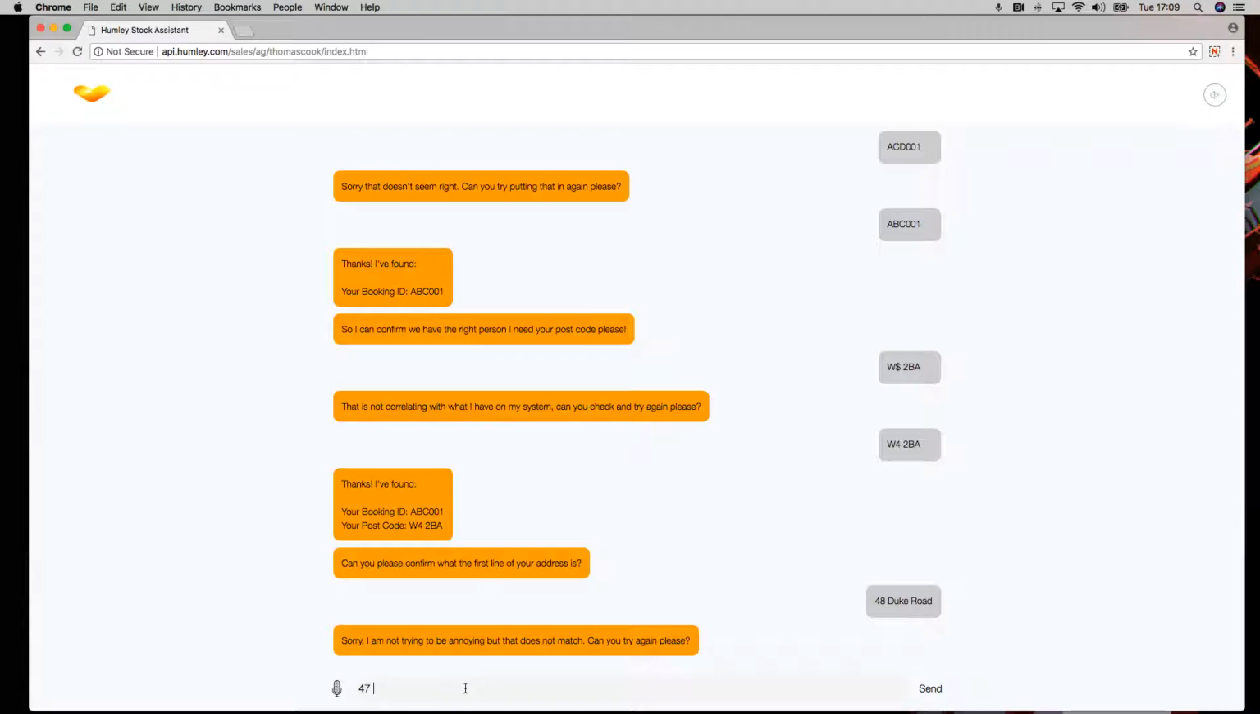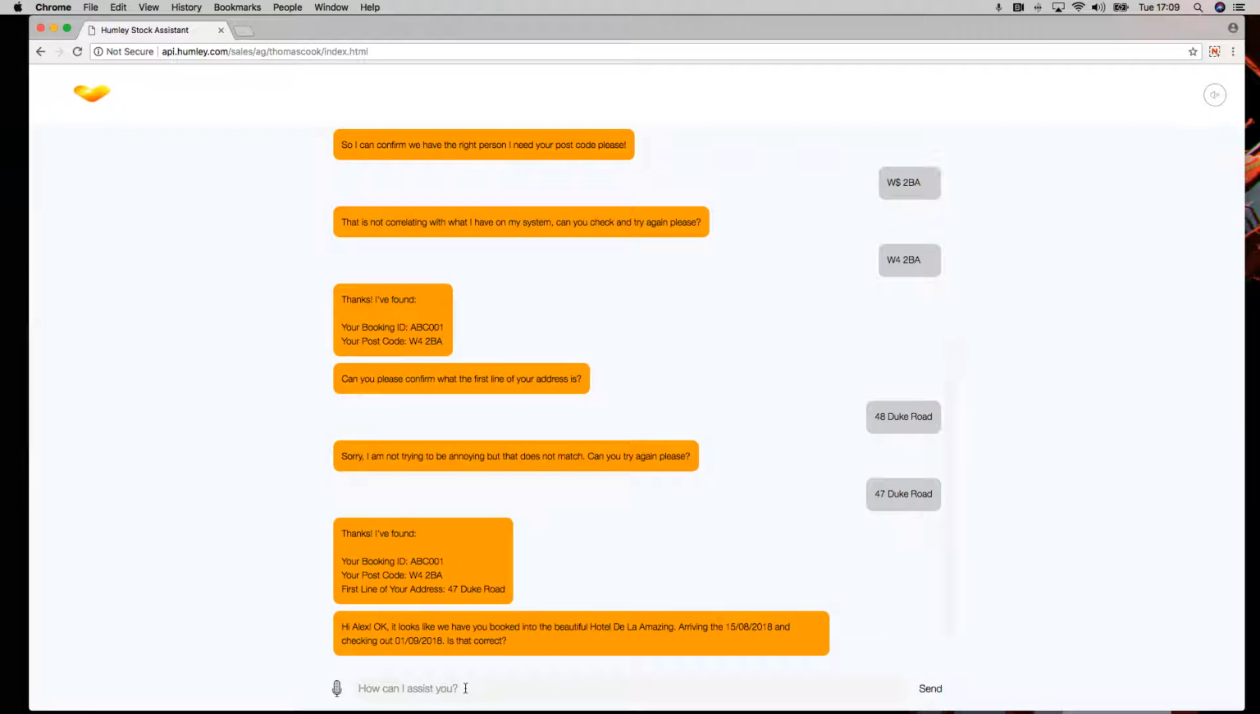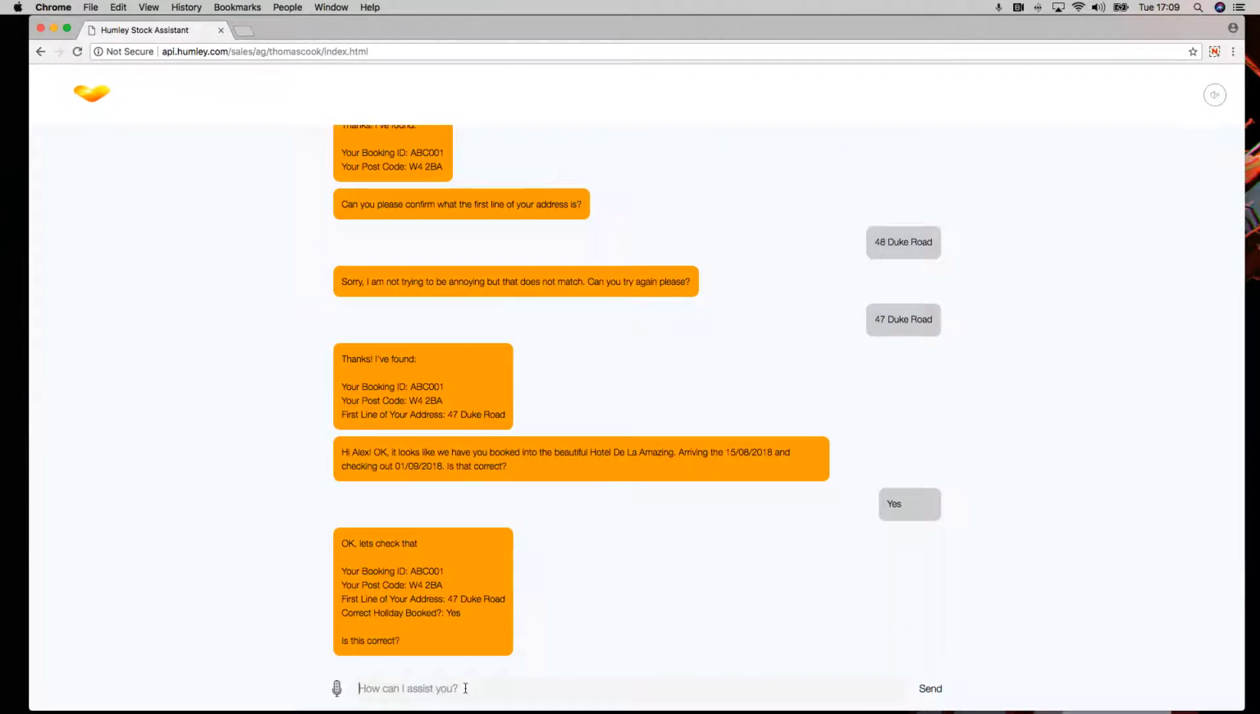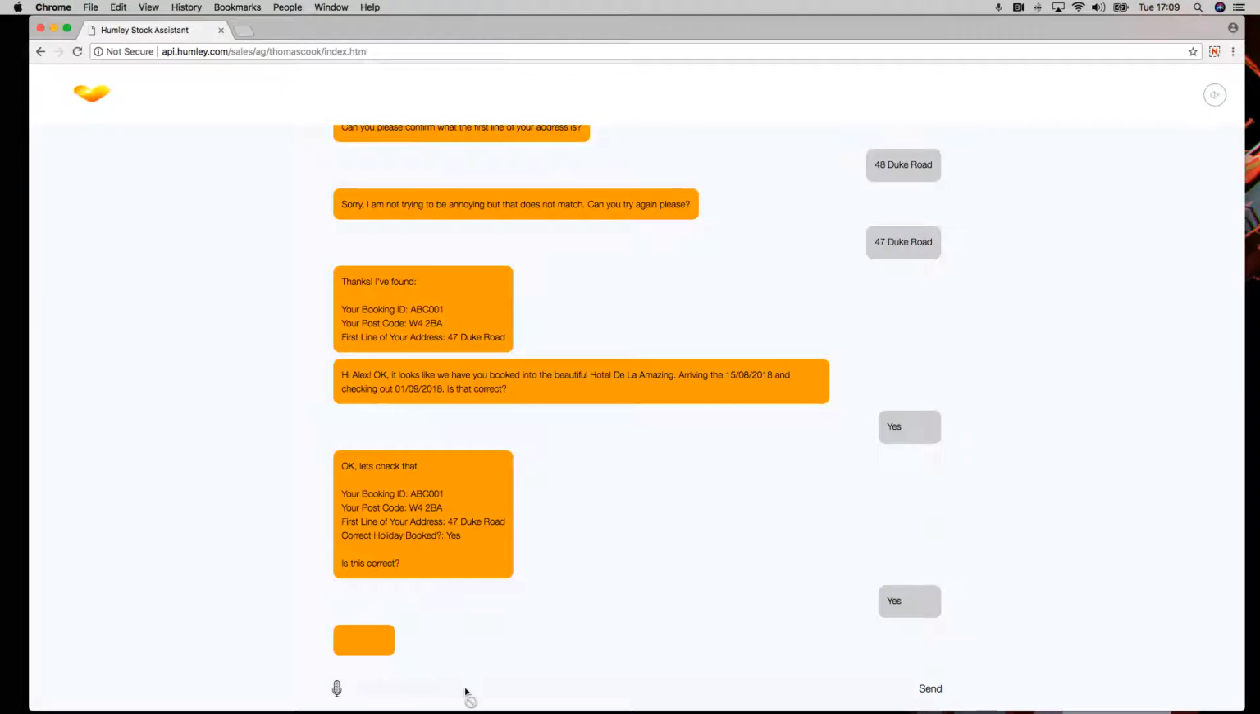So I would need to put in my correct first line of address in order for the booking to go through. So yes, now it's found me the correct booking ID, the correct postcode, and the first line address all correlate. And that says that, of course, you've got a holiday booked at Hotel de la Amazing with those specific dates of checking in and checking out. If that's correct, I say yes. Confirming all of those details one last time, yes. Great, I'm ready to start.